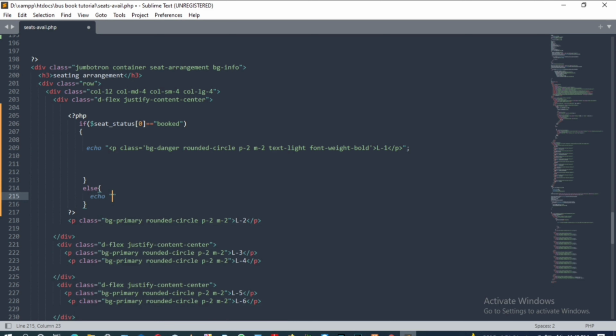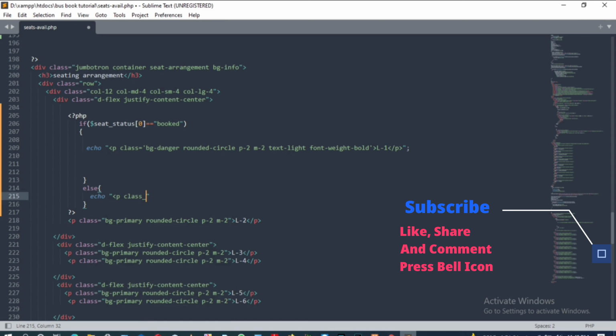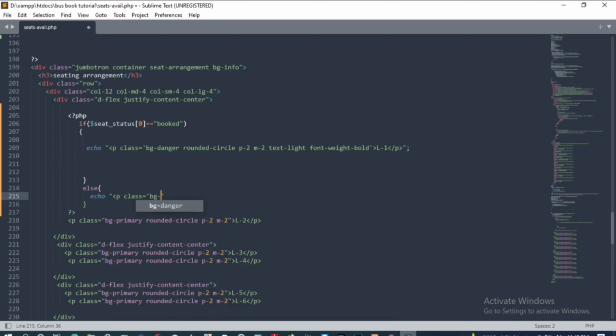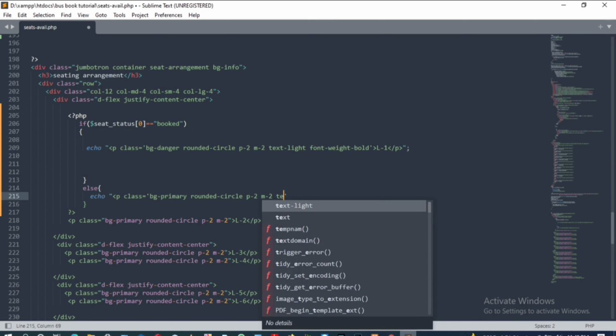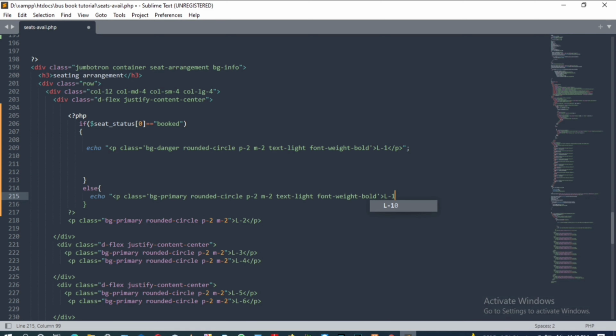then we will have echo inside double inverted commas. We have a p tag with the class attribute having the value bg-primary, rounded-circle, p2 m2, ms-2 before, text-light, font-weight-bold, and L2, sorry, L1. Okay, L1, because we are checking the conditions for booked or not booked for L1 only. Okay, this is it.